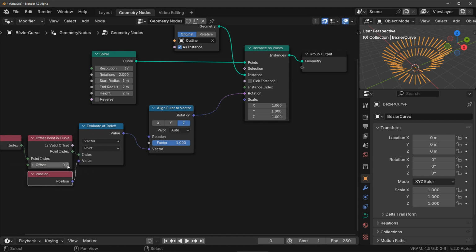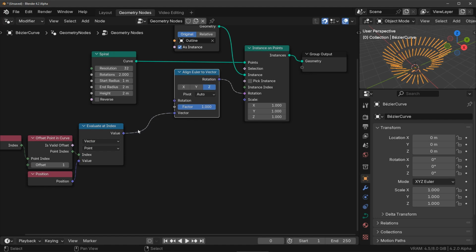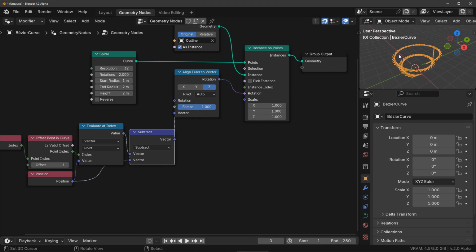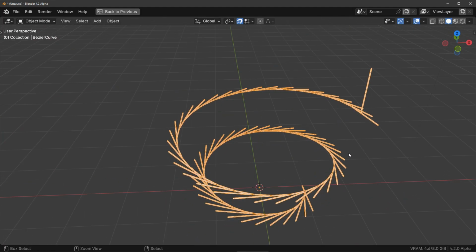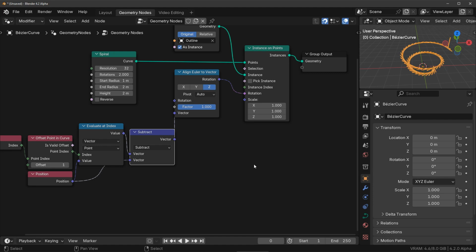To get the index of the next point on the curve, insert an Offset Points in Curve node and increase the value to 1. Now, subtracting the position vector of the next point on the curve from the position vector of the current one returns us the direction to align the instances to. Connect the result to the input socket of the Align Euler to Vector node and see the instances aligned properly.